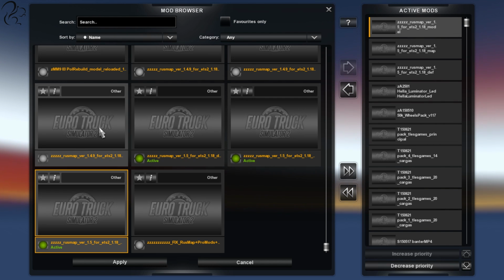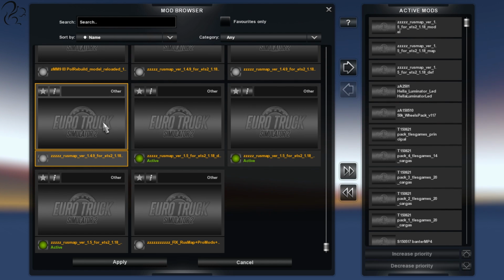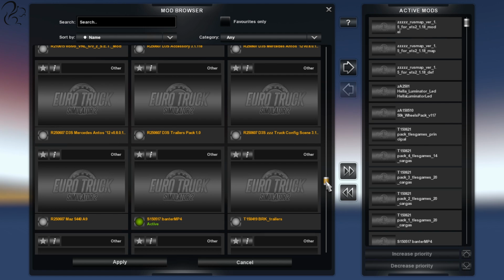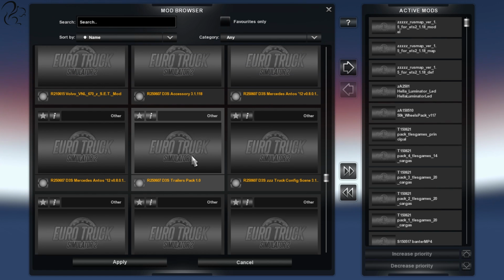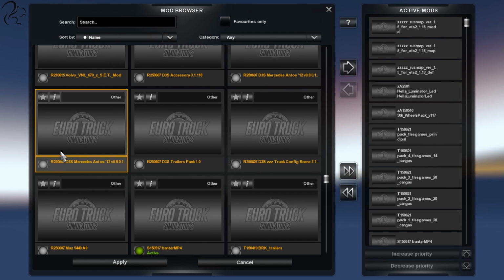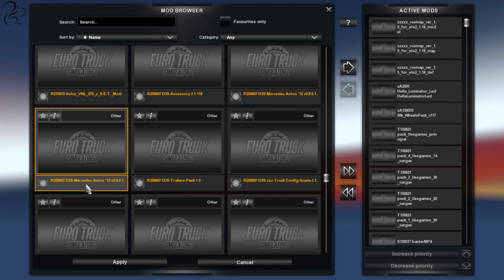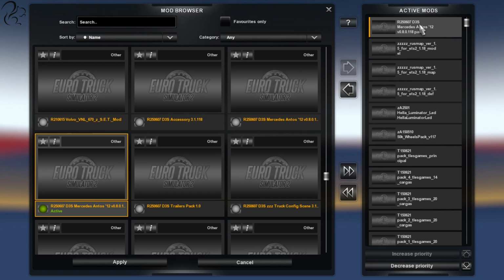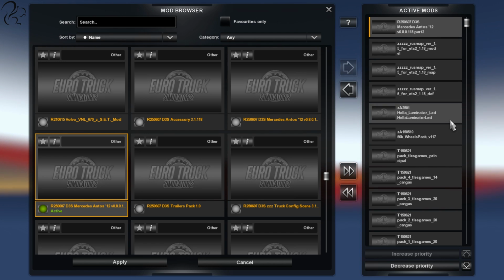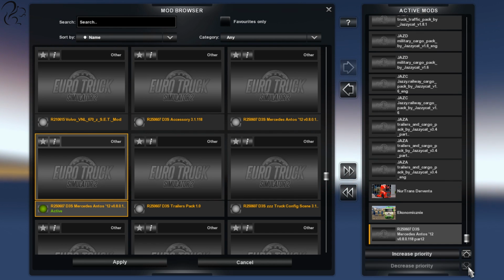Now, you've got to be careful here, because when you activate any mod now, if you scroll through this list and you click on one of your old mods, perhaps I think to myself, you know what, I'm gonna play with my DS3 Mercedes Antos mod. If I activate it, it will instantly go to the top of the list. And that's where you've got to think, is that what I want? Do I need to decrease the priority? If you do, you need to click the arrow here and it will decrease it down to the bottom.